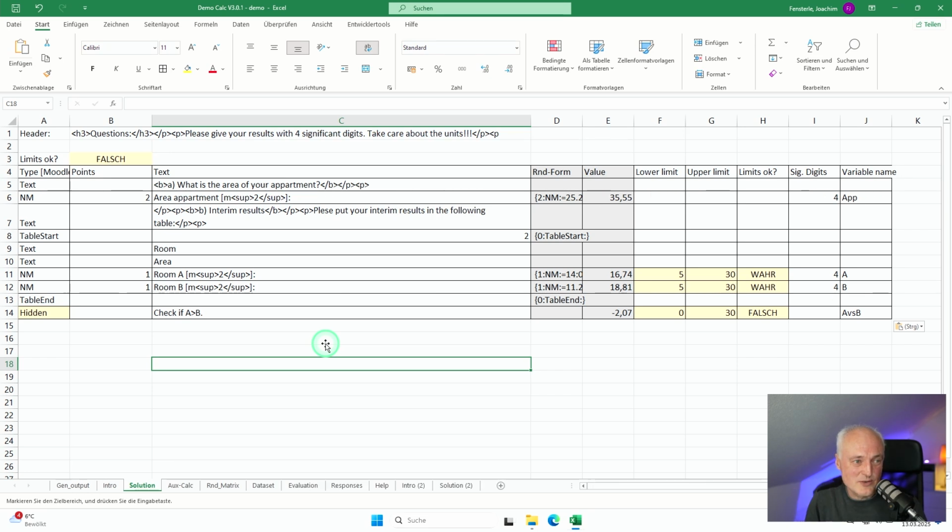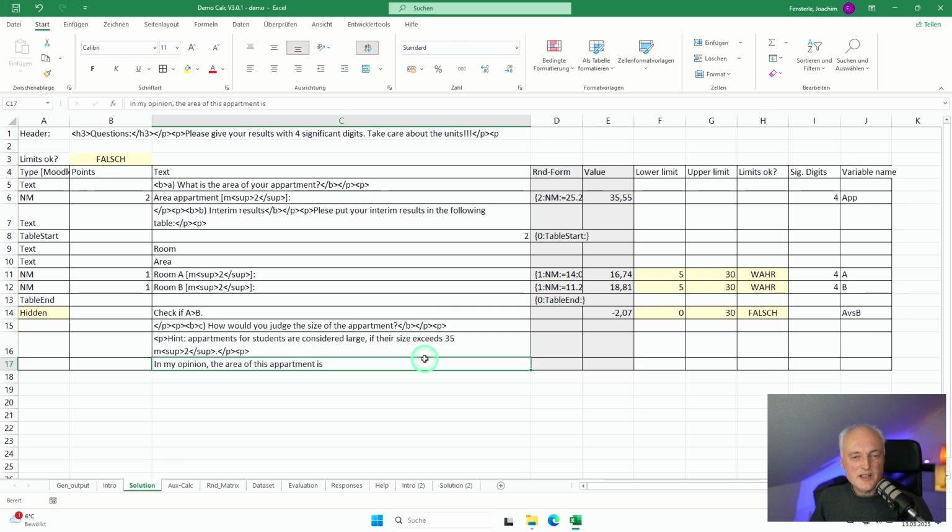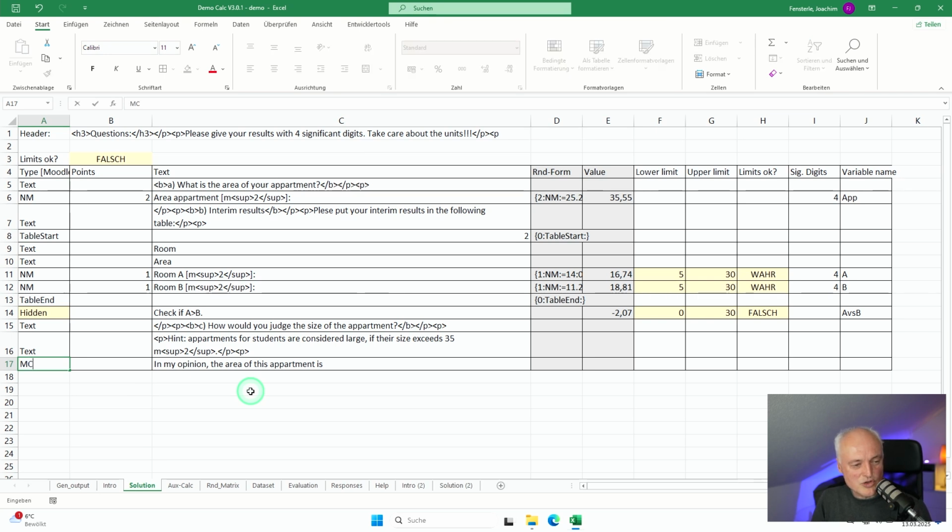Again, it's a closed question, so you can type closed questions also here. Now, it could be that you want the students to say whether this is a large or small apartment. And say, okay, how would you judge the size of the apartment? Again, ignore these HTML tags. Hint: apartments for students are considered large if their size exceeds 35 meters square. I have no idea, but I think 35 meters square is already quite reasonable for a student. And then, in my opinion, the area of this apartment is da, da, da. Of course, this is a text. This is also a text. And this is then a multiple choice.